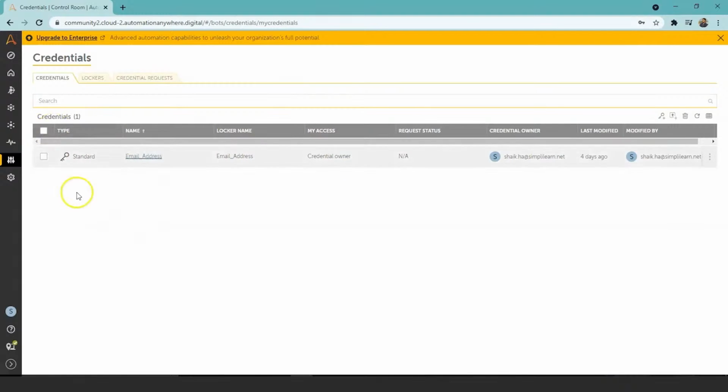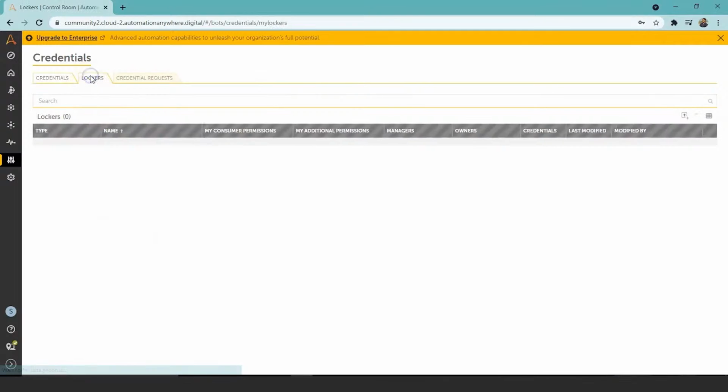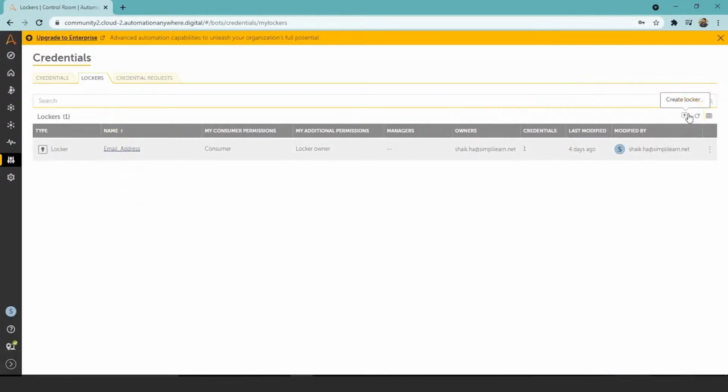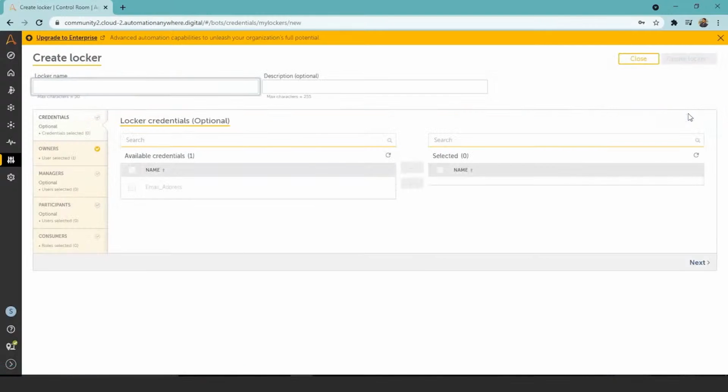Now after creating the credential, you need to go to the locker section, and here you can see create a locker. Click on create a locker. Enter the locker name, whatever you want. So let us enter username. After entering the locker name, go to the credential and select the credential, whatever you have created.